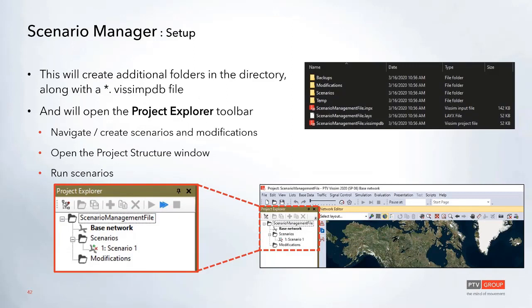Once you do that, Vissim will automatically create some additional folders in your directory. So you'll see a Vissim project database file, this .vissim PTV file. And this will actually contain all of the information about the scenarios and the modifications, and will contain all of the descriptions and everything that's included. And then it will also add in some additional folders. So here's where all of your modification files will be kept. And then when you run the simulation, the scenarios folder will hold all of those results.